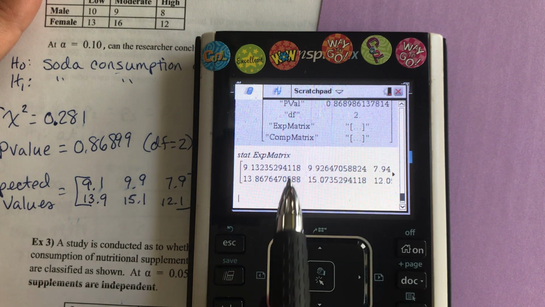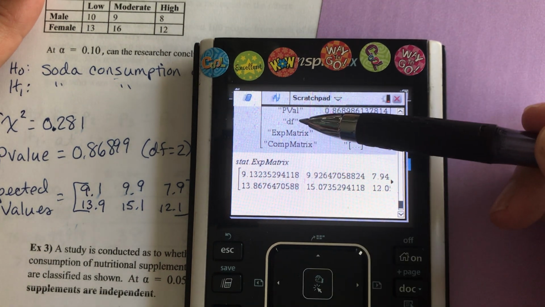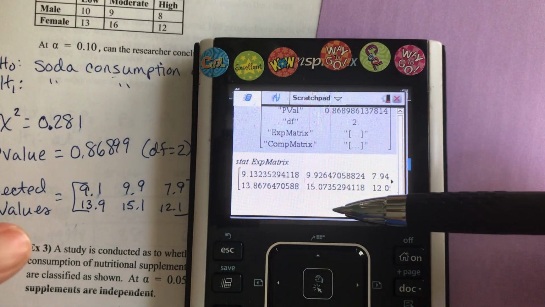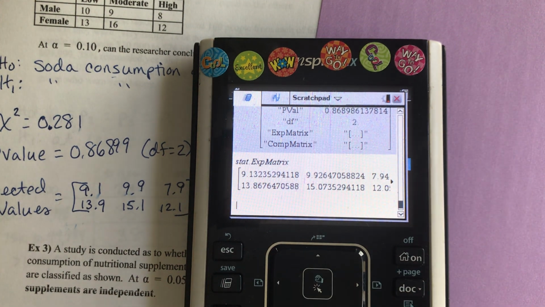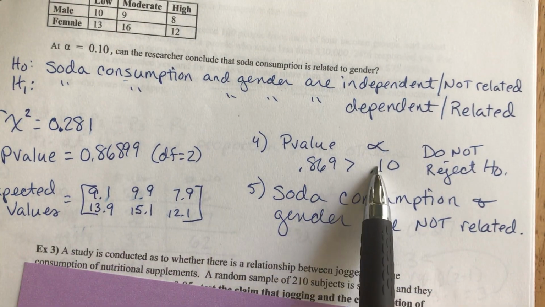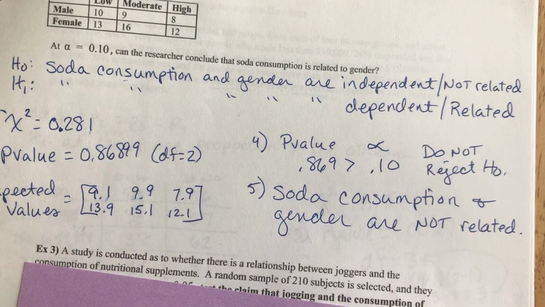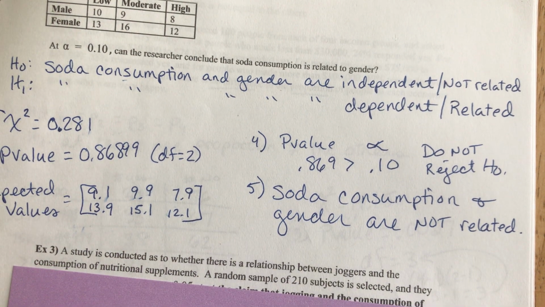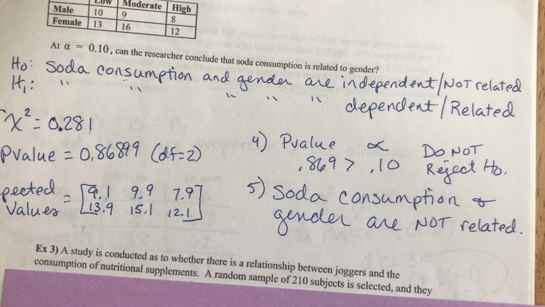Remember, you can't get the expected matrix till you run the test that we just did. If you don't run the test, you're going to get the same expected matrix as the previous problem because we haven't redone the problem. Okay, so p-value way larger than alpha, which means do not reject your null, which means we can conclude that soda consumption and gender are not related to each other.